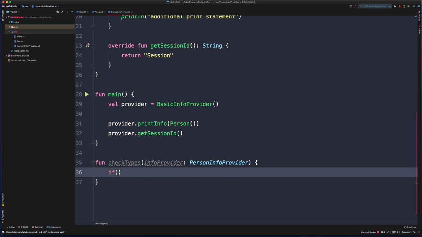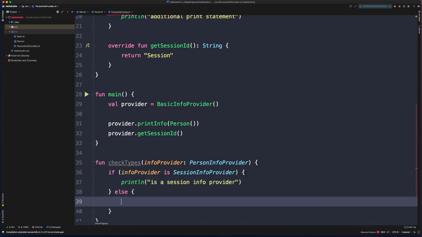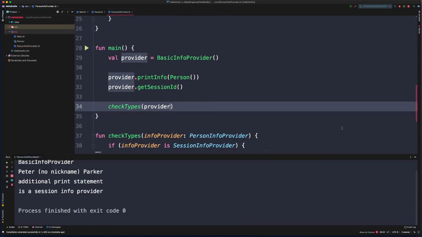Well, we could say if infoProvider is sessionInfoProvider, and then we'll print that out. Say is a sessionInfoProvider. Otherwise, println not a sessionInfoProvider. And now we will call this checkTypes function, and we'll pass in our provider variable. So now if we run this, we'll see is a sessionInfoProvider printed out to the console.